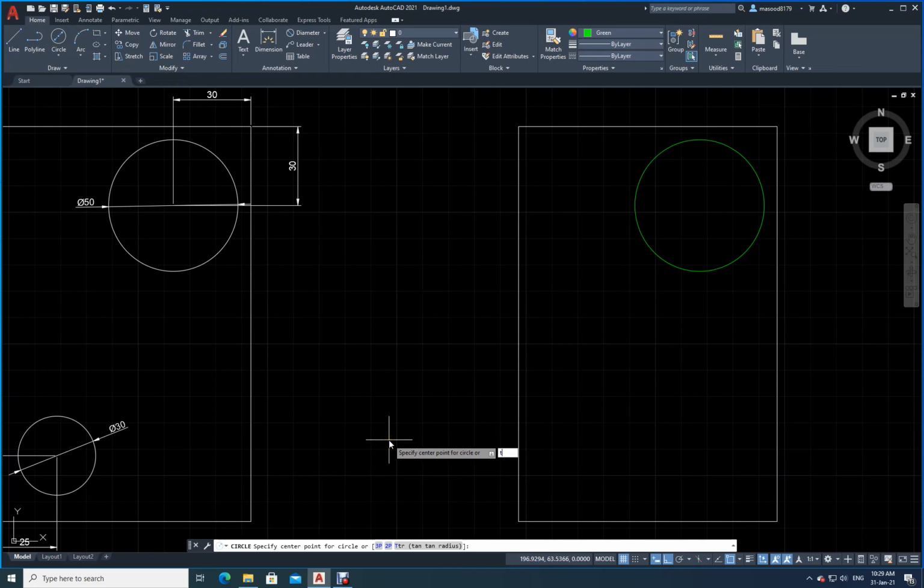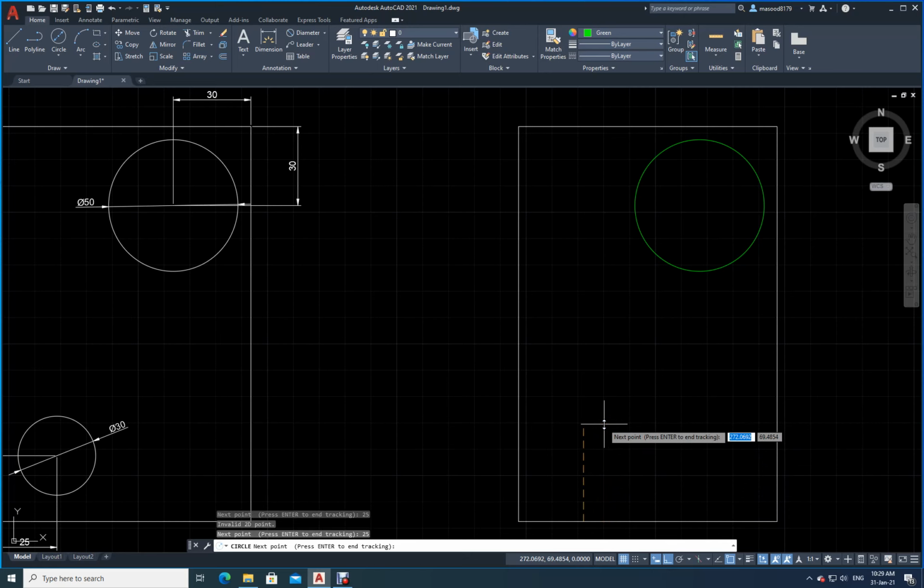I will just come here. I will type TK on the keyboard and then enter. So it is asking me to enter the first tracking point. I will select this end point. Now I move in this direction. I will type 25, enter. Then I will go up like this. I will type 25, enter. Again I will say enter because I don't have any third point, enter. So I am out of tracking now. But I have got my circle here. See here. Sorry.